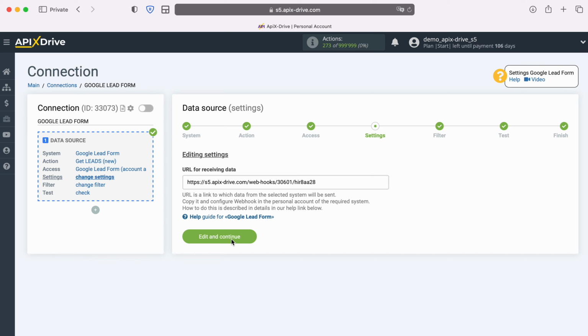Now you see the URL for receiving data. It is to this URL that new data from the Google Lead Form will be sent. In order to continue setting up, copy the URL and go to your Google Ads personal account.